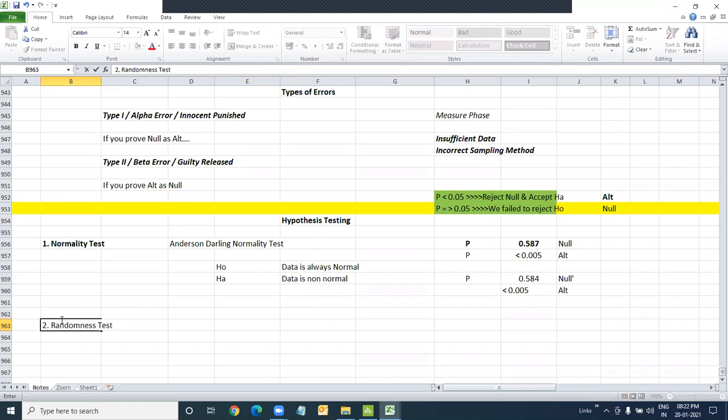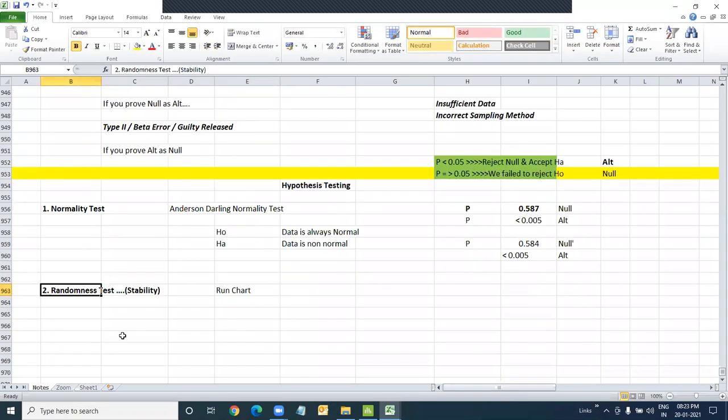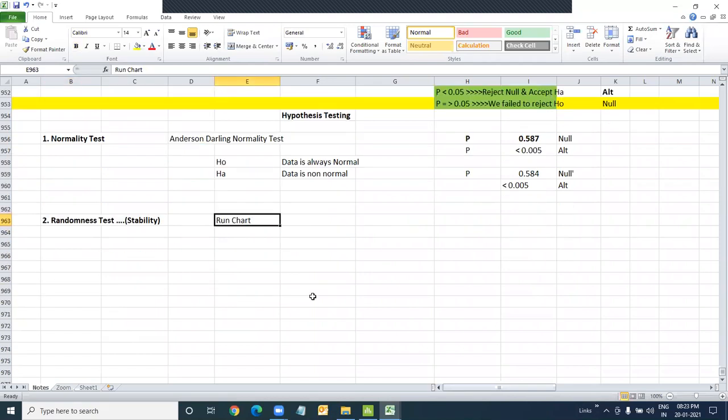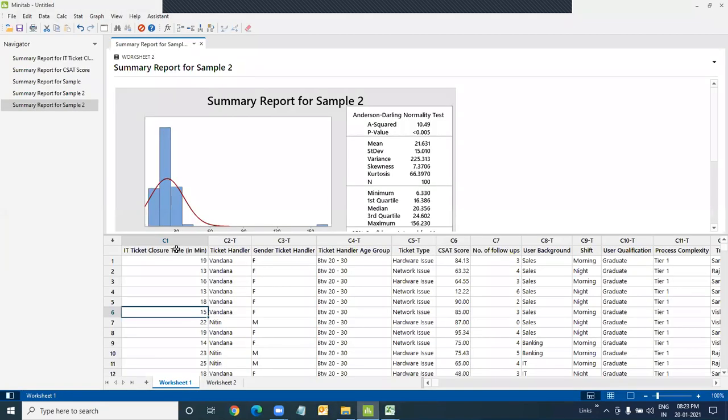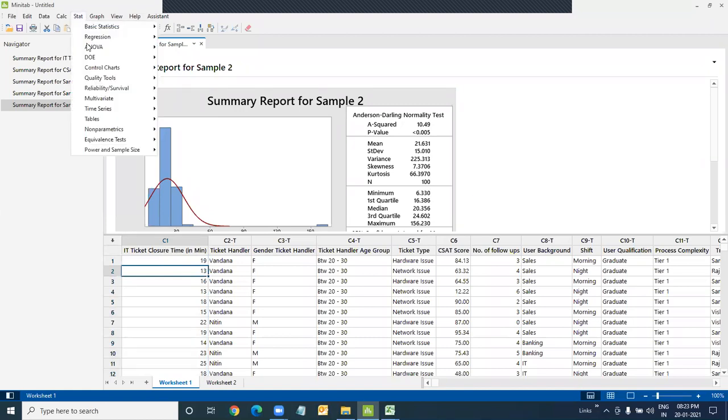People also call it the test for stability. Is your data stable or not? How do you check it? Stability and randomness are the same thing. The name of the test is called run chart. Run chart is the test. We could understand the meaning of randomness and stability, but let's first understand the test. I would like to understand, is my ticket closure time data random or not? Is it stable or not? Let's do the run chart and then understand what is randomness.